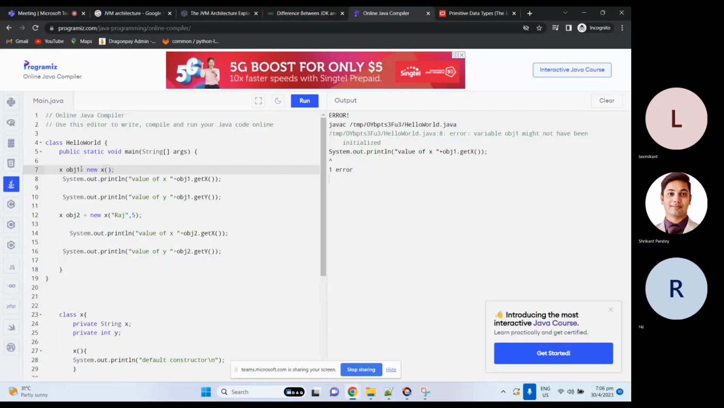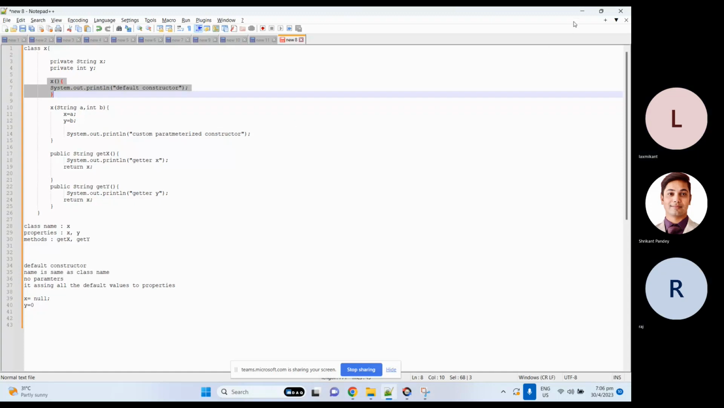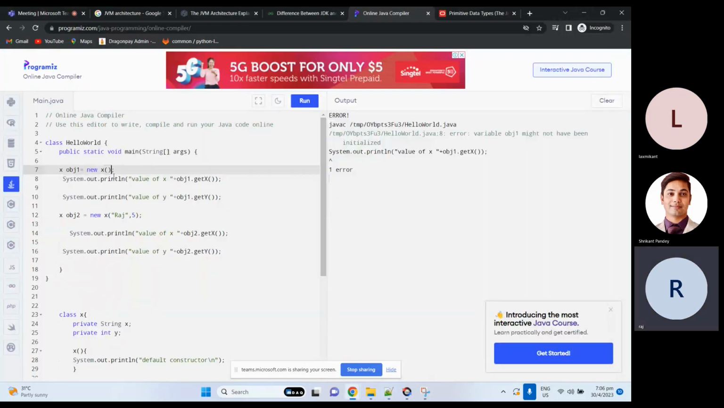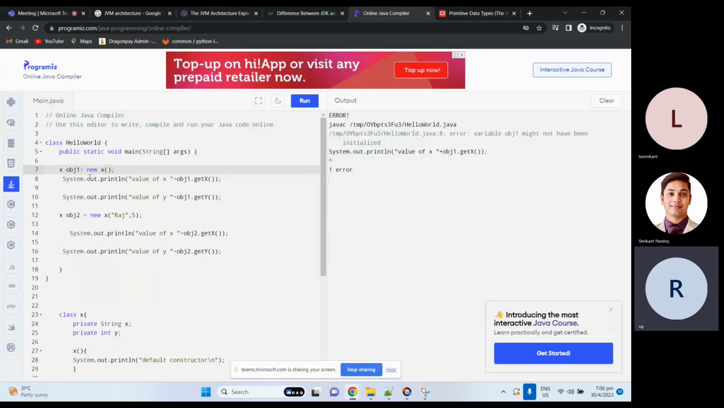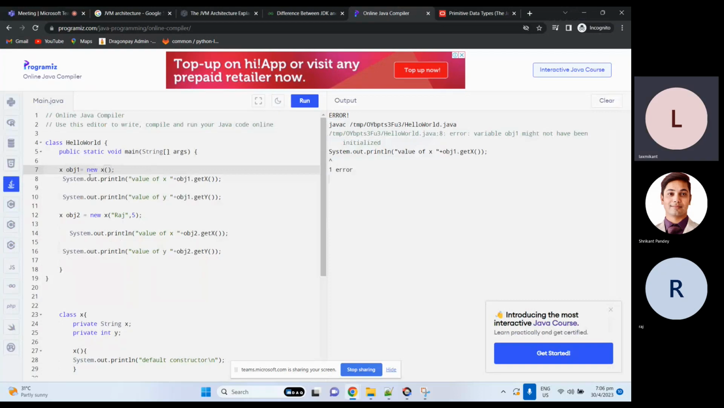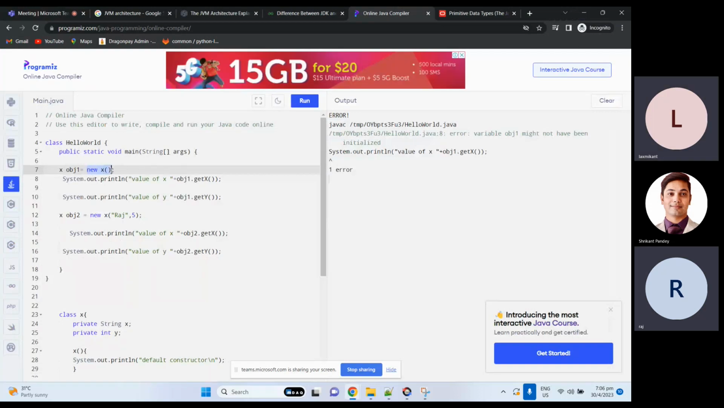Getting my point? No, please explain this again. When I'm saying X object 1 is equal to new X, so this will allocate memory at compile time or runtime? So currently it's compile time. No. When we write new keyword, it's runtime.